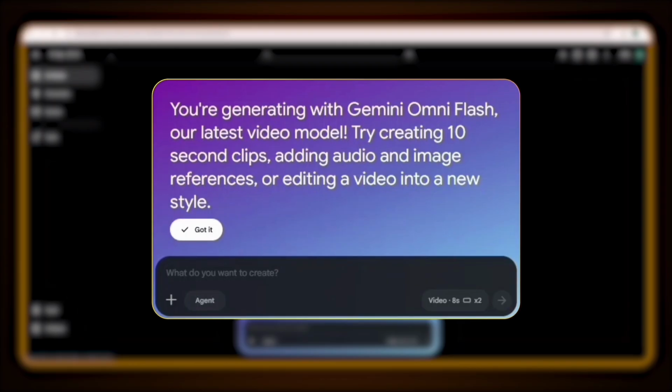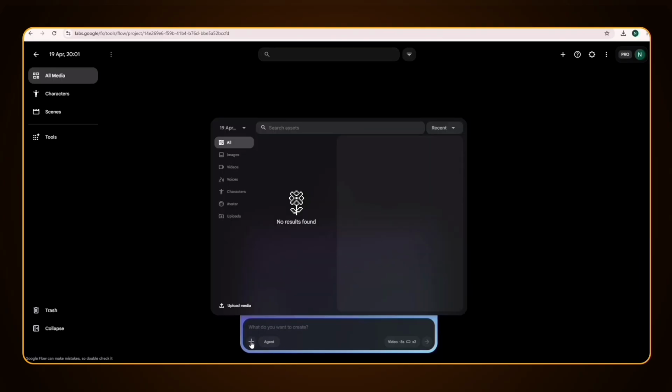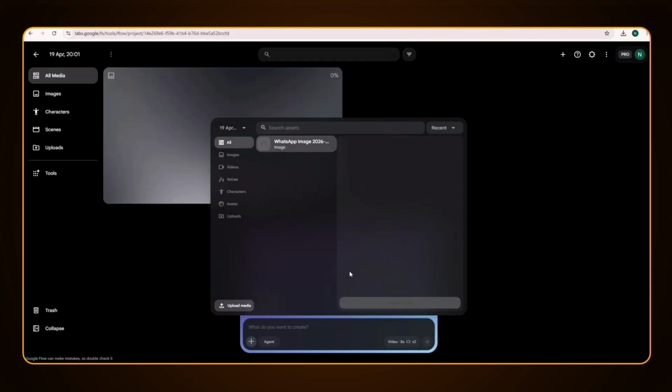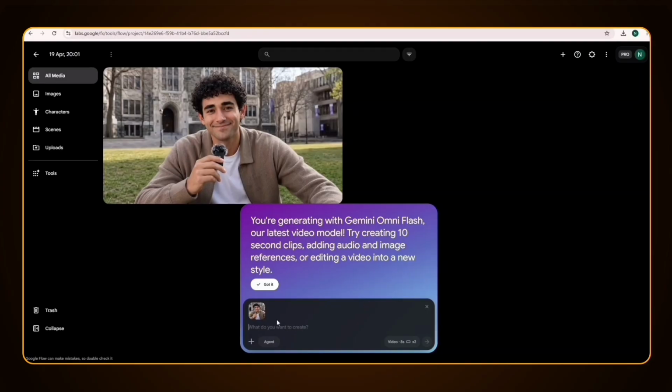Here it clearly says, you're generating with Gemini Omni Flash, our latest video model. Try creating 10-second clips, adding audio and image references, or editing a video into a new style. From here, you can generate videos with lip sync. Click on the plus icon and upload your AI avatar image. After uploading the image, click on Add Prompt. In the prompt section, we'll add 1 line of dialogue from our script that can fit within 10 seconds.